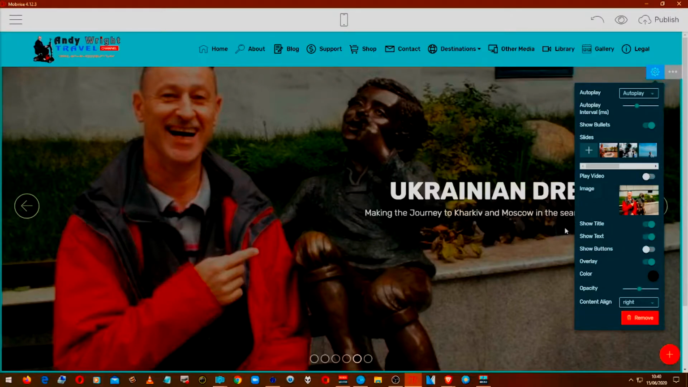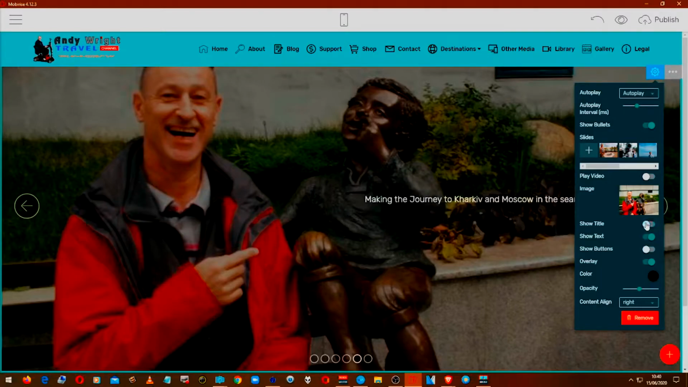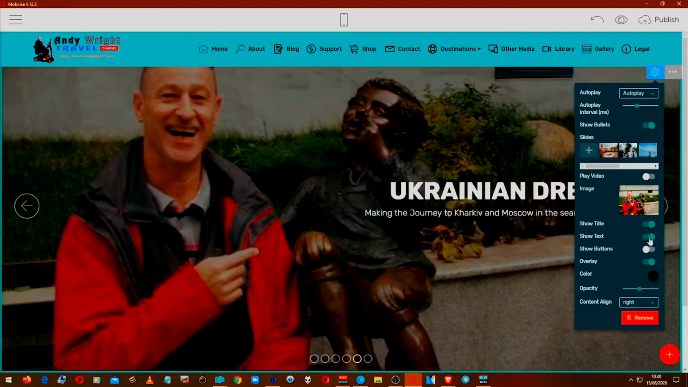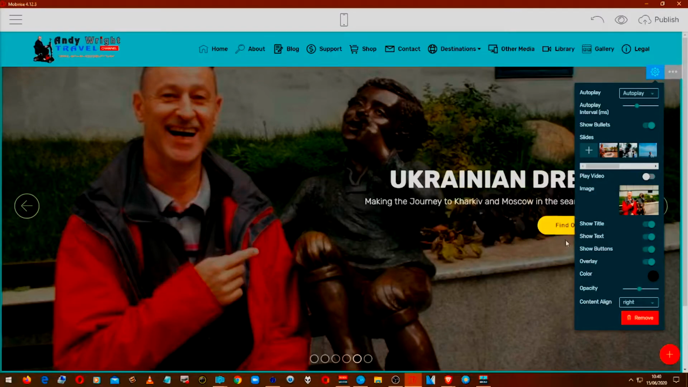Then you have the title and the subtitle. So the subtitle or title options are selected. The buttons, you can have the option to have buttons, and you can program those to do things or go places or go select pages.